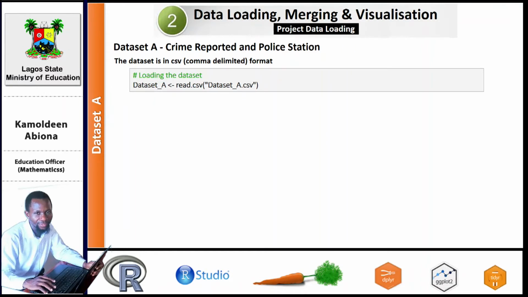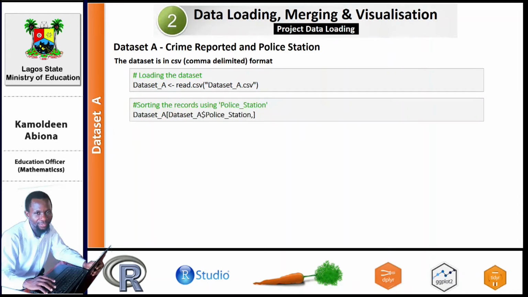Having read that, we assign it to a variable name dataset a. The next thing is that we want to sort the record using police station, so that we can bring out all the police stations and the different crime category that we have.